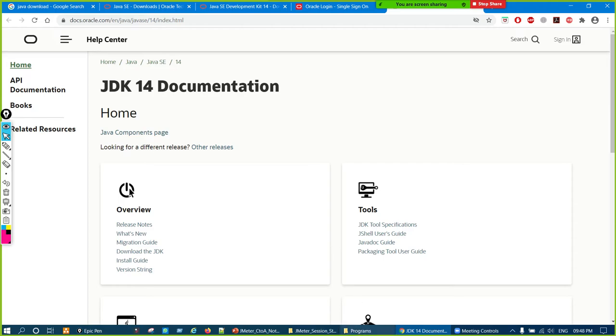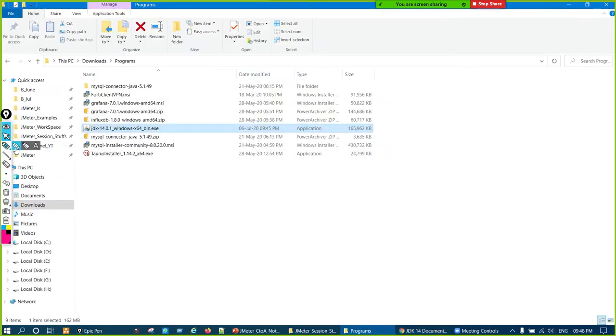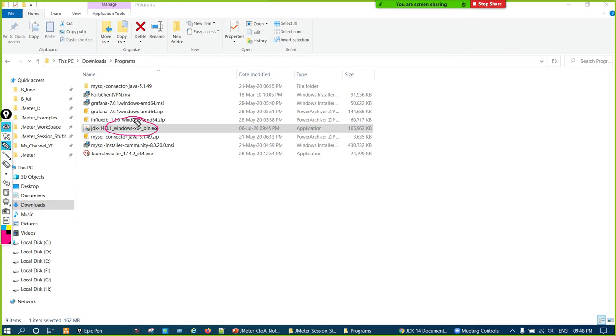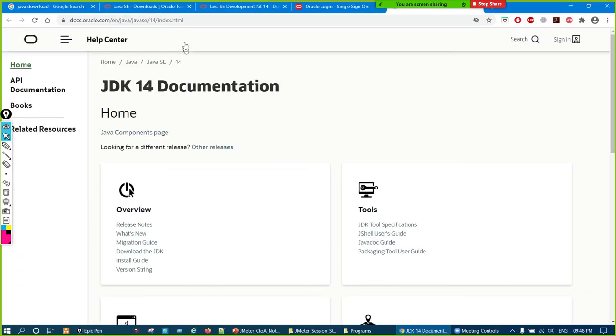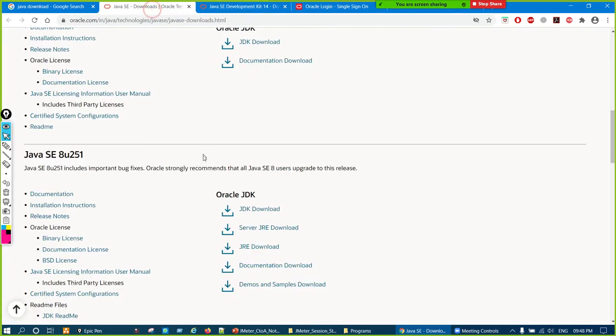Maybe yes, so let it be. I'll fix that later on. So that is the way we have to install. I'll suggest that whoever is not using other versions should please download the JDK 8 only. JDK 8 will be better.